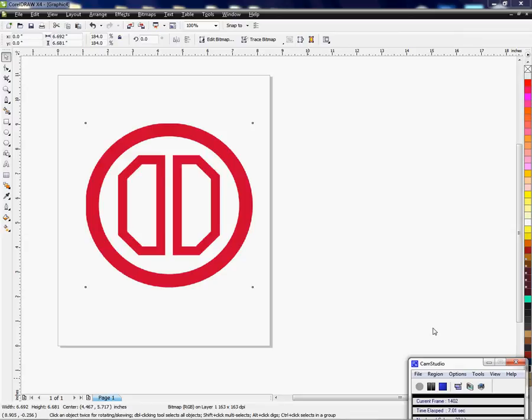I'm in CorelDRAW, and I'm going to show you how to convert a bitmap image into a vector image using the trace tool in CorelDRAW. So this is about converting a bitmap to a vector image, which is beneficial for being able to ungroup objects and detail or manipulate them for graphics or whatever purposes that you would need to use it for. So I'm going to show you how to do that now.